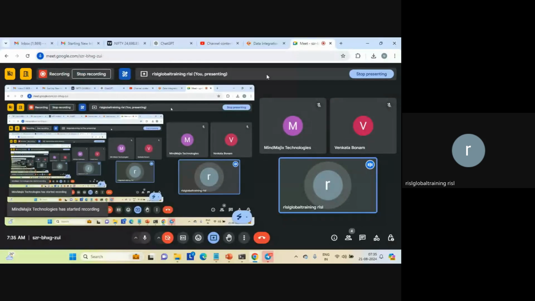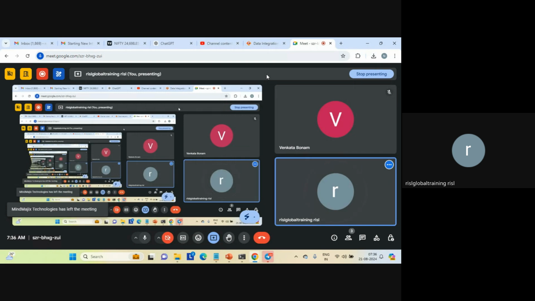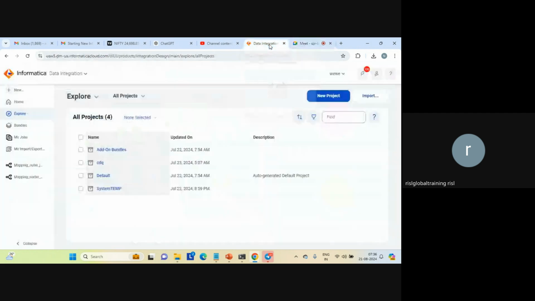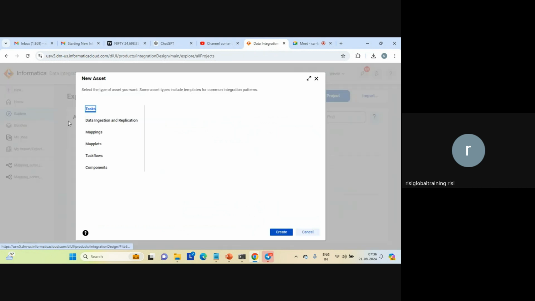In Informatica Cloud, we were able to achieve 100% parameterization at the mapping level and also at the task level. I think we have seen that. So once we understand this, then the next step is what? Let us try understanding other types of tasks.